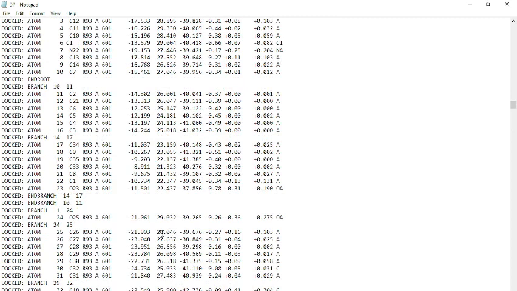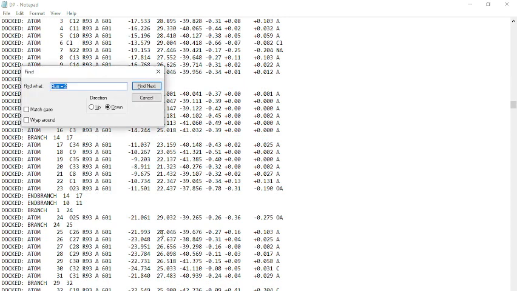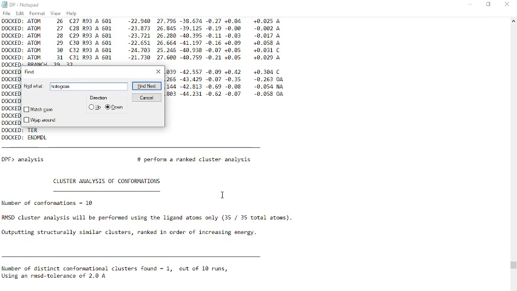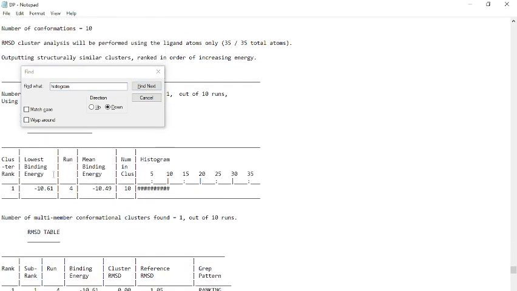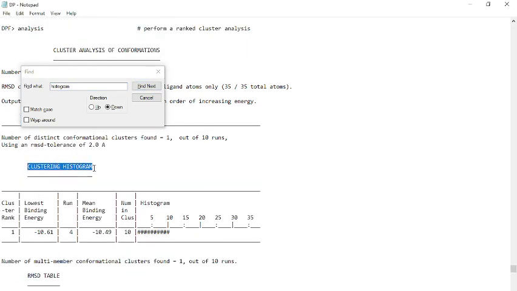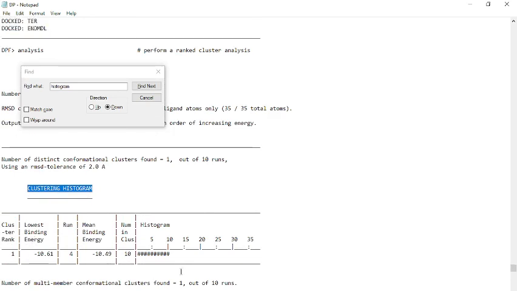You can also search for histogram. This is the information and this is the histogram. The number of distinct conformational clusters found here is 1 out of 10 runs. The lowest binding energy here is minus 10.61.